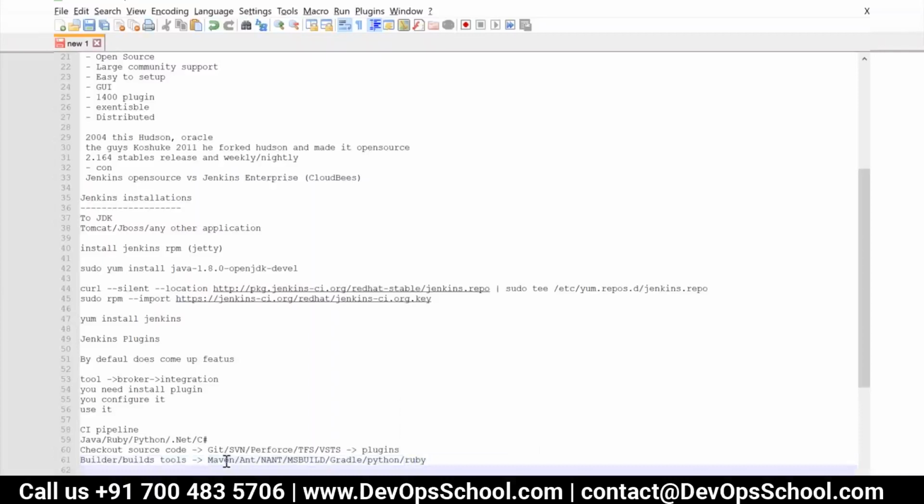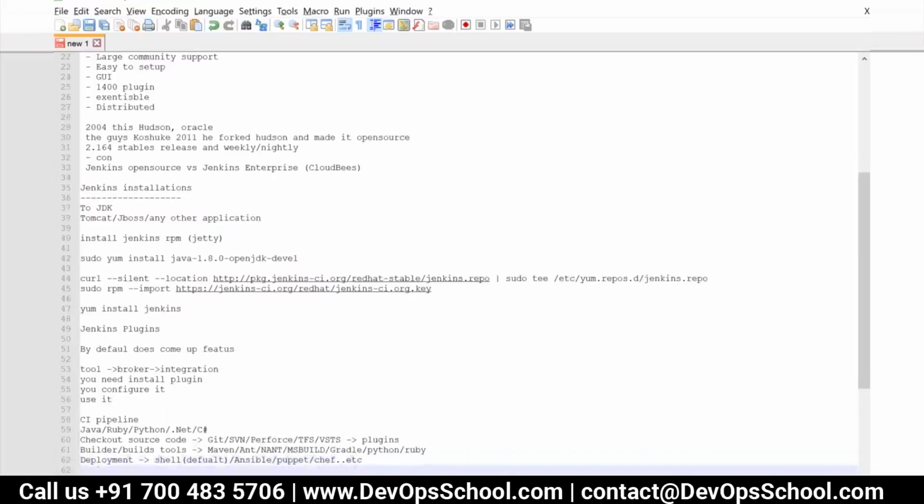And also after that, deployment, right? So you need to have shell script. It comes by default, that has the functionality. And if you're using Ansible, you need to use the Ansible plugin, and Puppet, or Chef, etc. So there are a lot of tools out there.